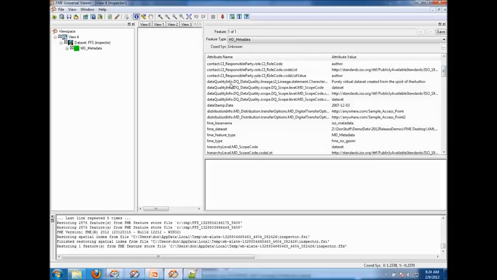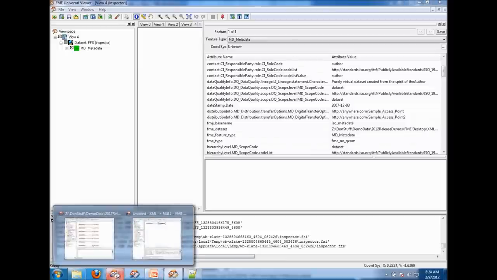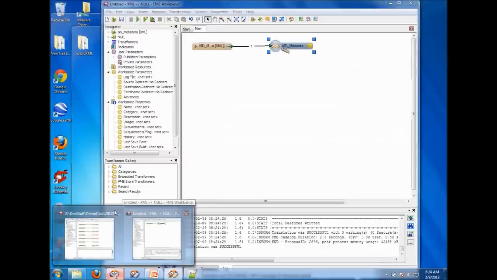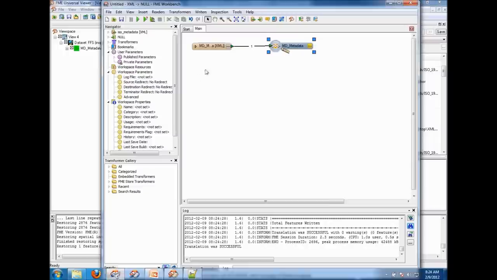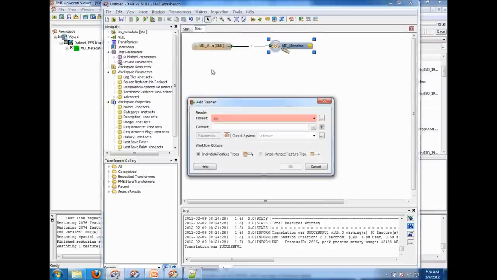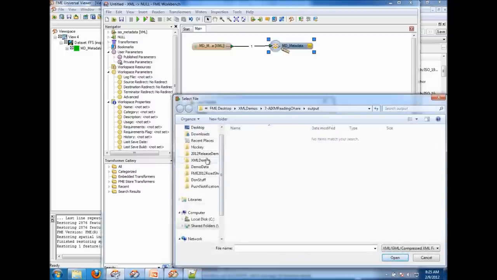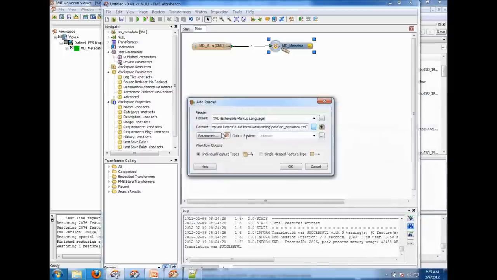But what if I want to split the metadata document into a number of tables? Okay. Again, we're going to go back to Workbench. Let's get rid of that one. Back to Workbench here. I'm going to add a reader again, XML. Okay. And here, remember now on data.